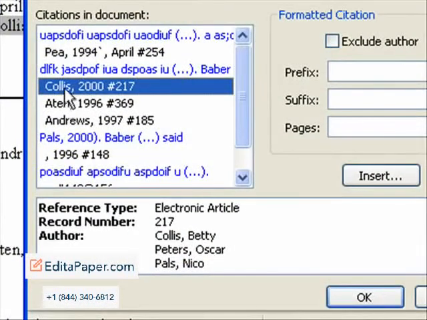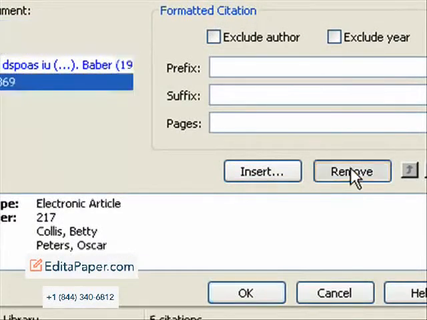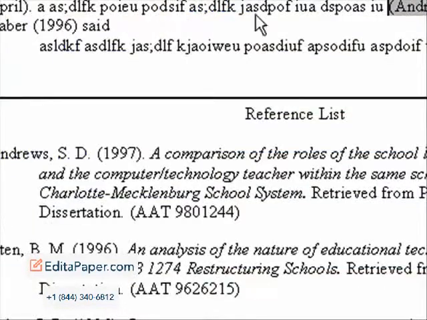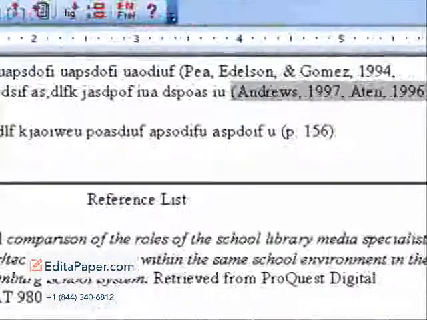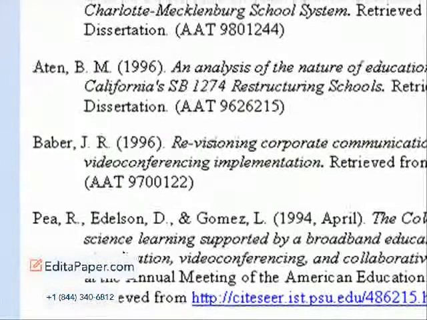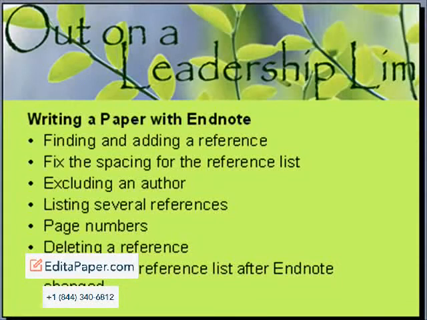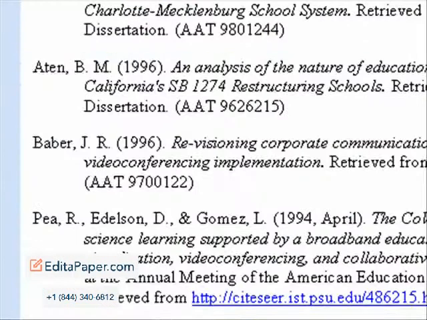And see how there's these 3 references in here? And I have this wonderful button over here that says Remove. I'm going to remove the Collis reference. So I click OK. And when I come back to Word, Collis is out of this set, and it's out of my reference list at the end. That's deleting a reference.